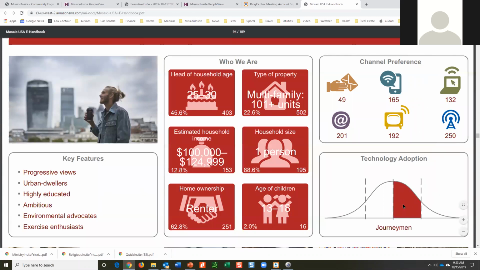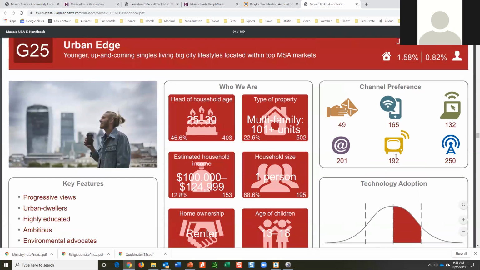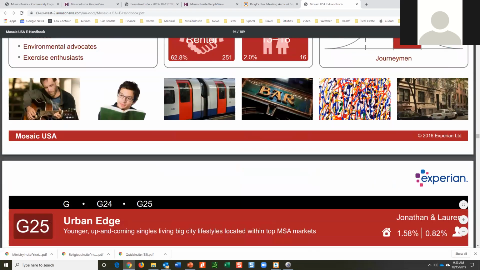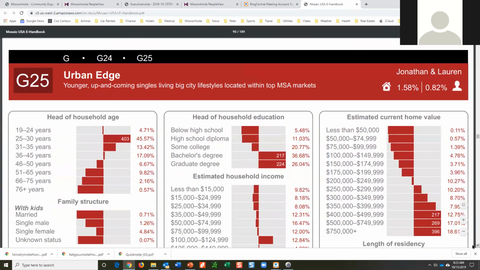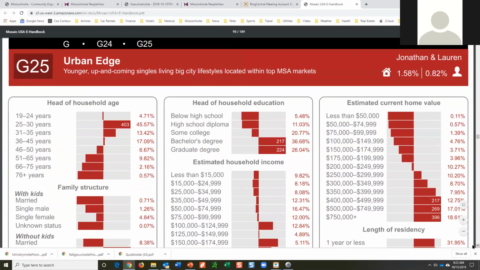Now I'm going to see that they are above the norm in terms of being tech savvy, but they're not at the top of the list. And here are some key features. We can also see that 45% of the households would have a head of household age somewhere between 25 and 30. So let me go to page 2. Again, moving quickly, but I want to introduce you to this resource that is available.